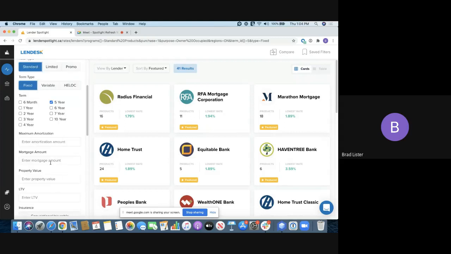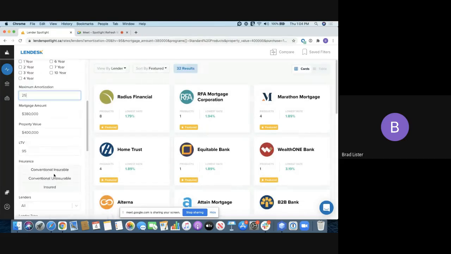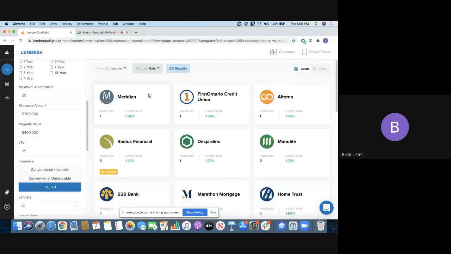There, 5-year. And if the client says, hey, I'm doing a 95% loan to value with a $400,000 house, and it's insured, there are still 32 different lenders who have different options. Right now it's sorted by featured. We can sort by lowest rate, and that would start with Meridian, First Ontario, Alterna, and so on.